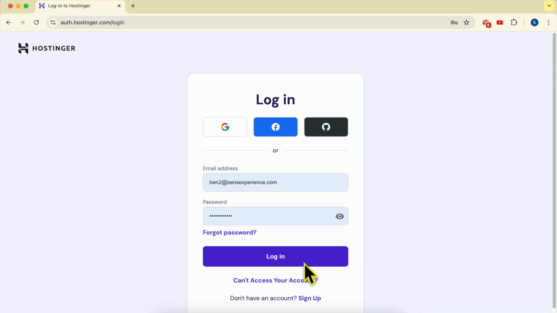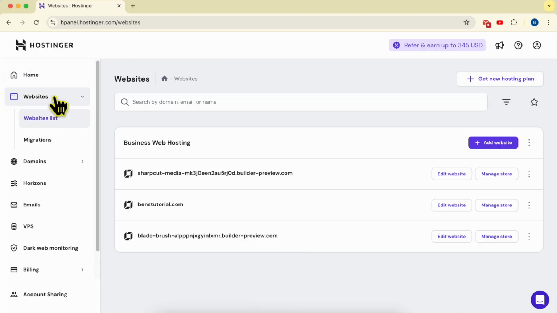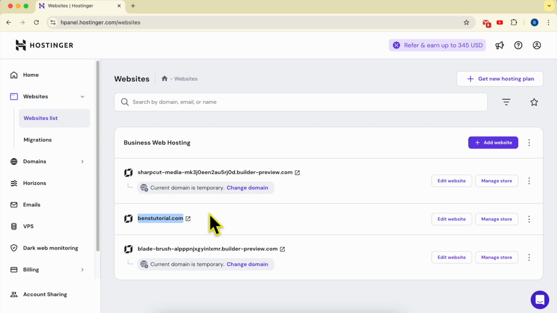First, log into your Hostinger account. Then go to websites. And next to the website you want to add a contact page on, click on this edit website button.